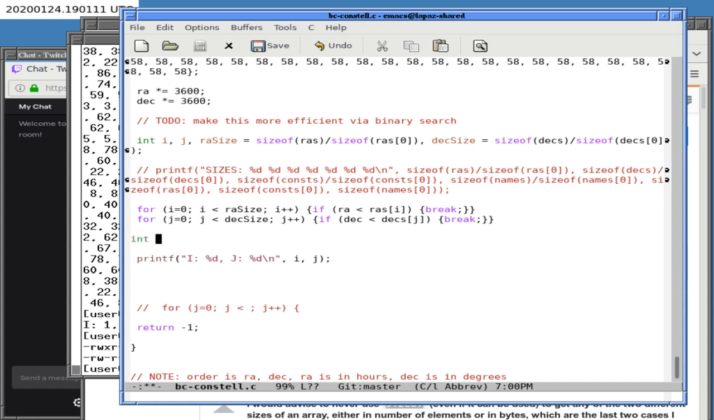Now we want to know what position it is in the consts array, the one that they're saying we're not using. And it's going to be something like j times... oh, I probably need to define that one too, actually. Const size. The size of consts divided by size of consts 0. Okay? So it's going to be size of, oh, come on. Wait, do I actually need const size? I don't need const size, I just need an RA size. J times RA size plus, no, times deck size, no, RA size plus deck size. This is not going to work.